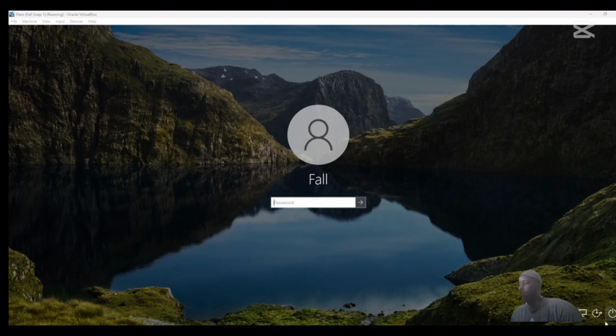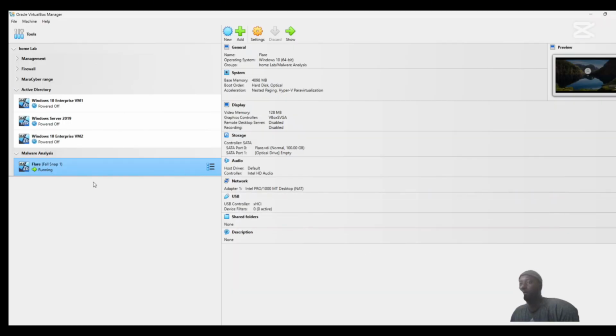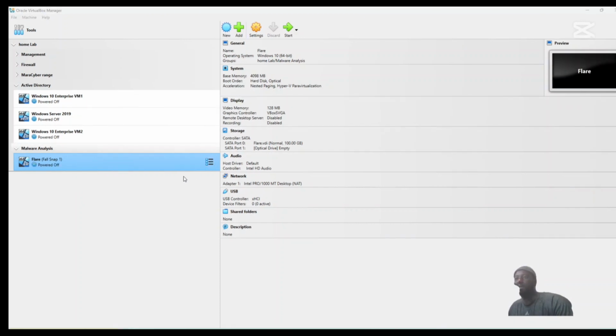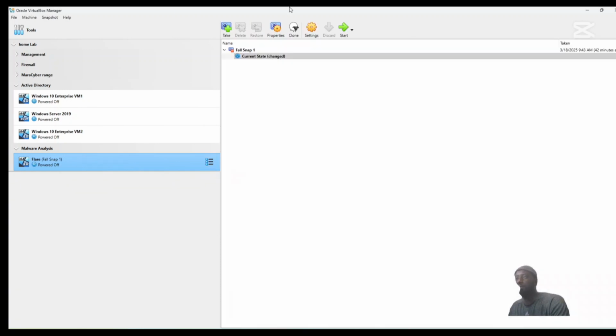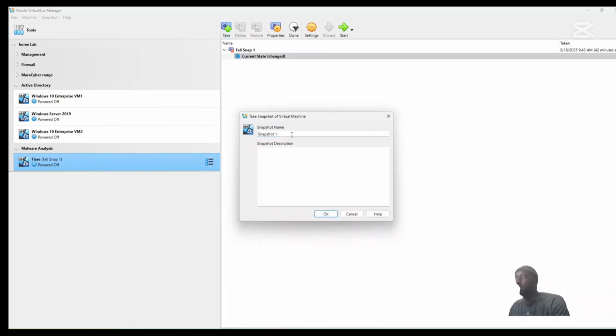Now instead of logging back in, we want to take another snapshot of the last setting that we did. So you're going to come here and shut down our machine, and we will go back to VirtualBox right here. Let's wait until it's completely off, and when it's off, we can go ahead and take another snapshot. We come here, go to Snapshot, and then Take Snapshot, and then here we can name it No Defender, and click on OK.